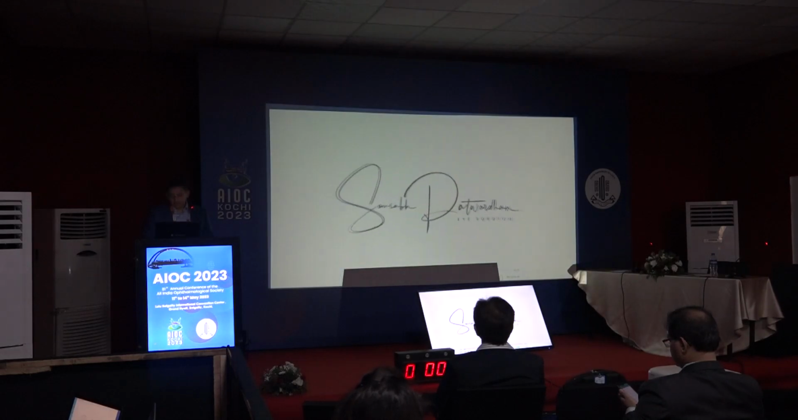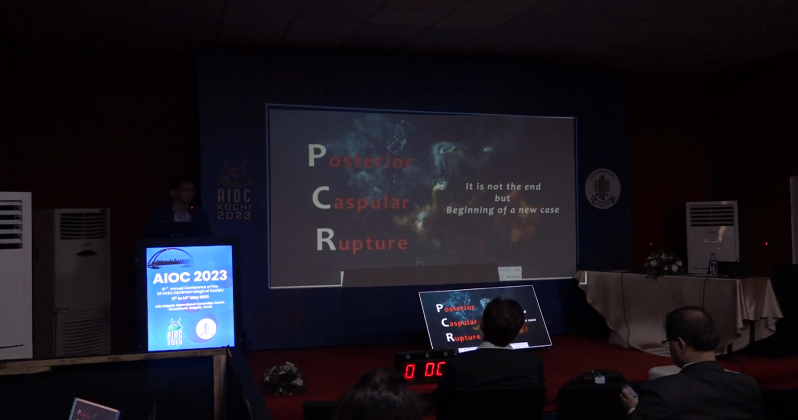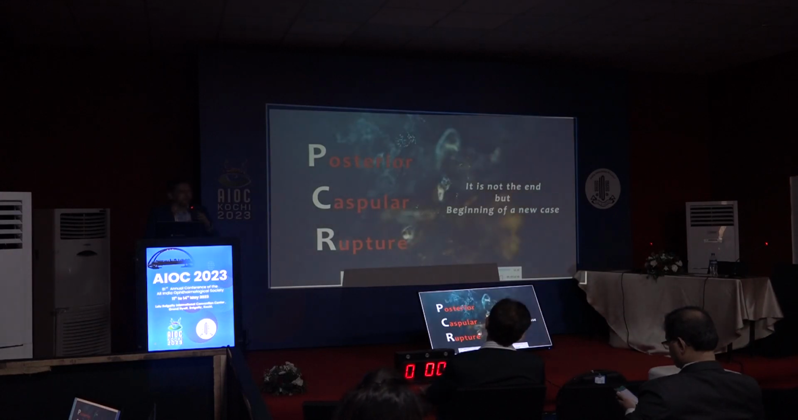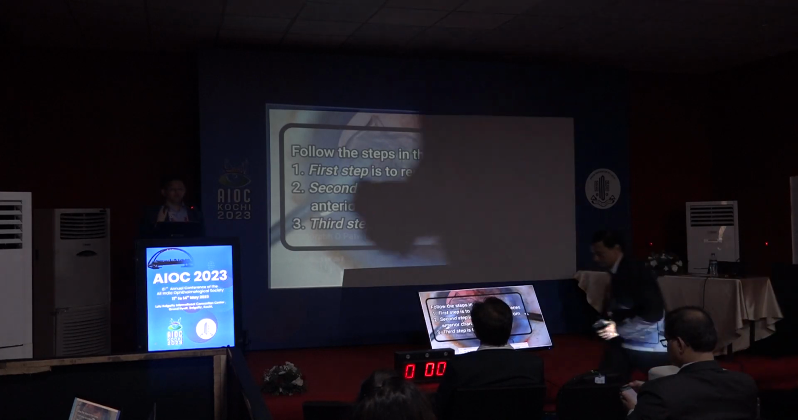So, first thing to ask ourselves is, if there is a posterior capsule rupture, is it the end of the case? I would say the thought process should be that it's the beginning of a new case. So think of it like you have a new case in hand, and how will you do it perfectly so as to give it a perfect outcome. One thing you should understand, your plan should always be in hand. So don't be confused about the order of things. The steps have to be done in this order.